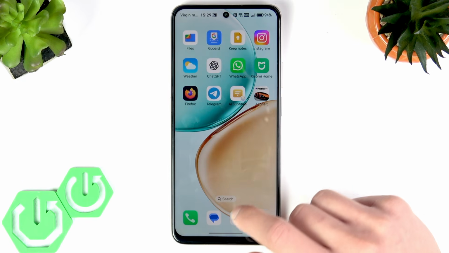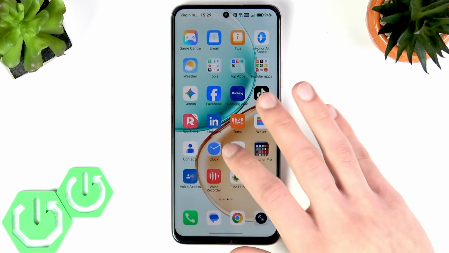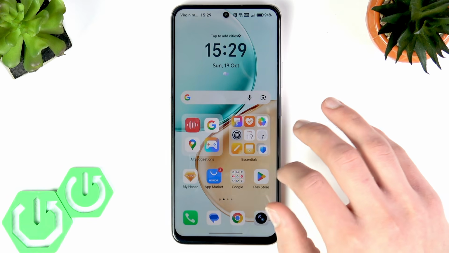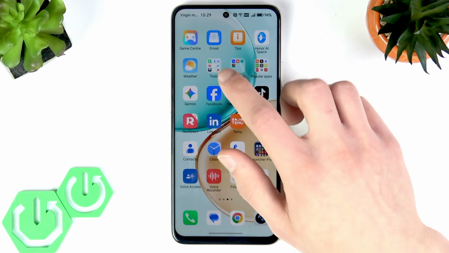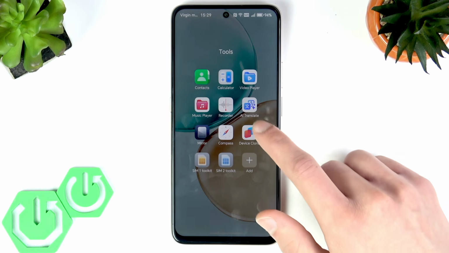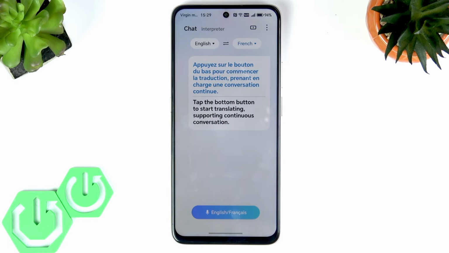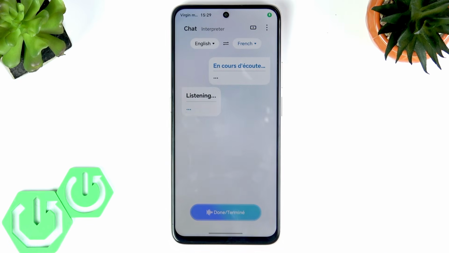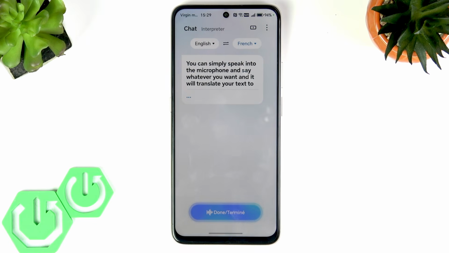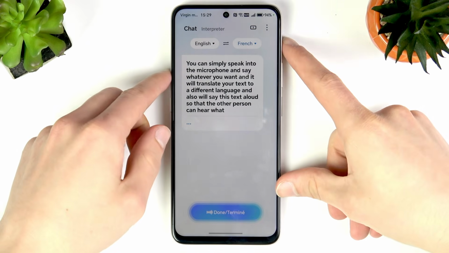And the real-time translation is available on your device by default. You just have to find it somewhere here, maybe in Tools. Yes, in Tools, we have AI Translate. Open this application, and now you can simply speak into the microphone and say whatever you want, and it will translate your text to a different language, and also will say this text aloud so that the other person can hear what you said instantly.